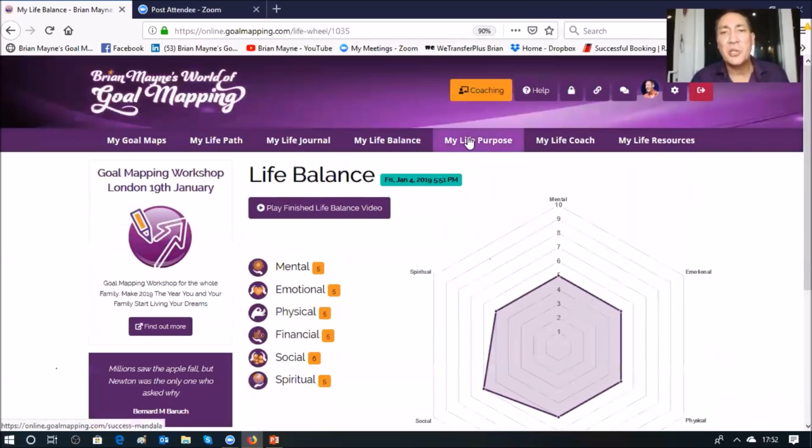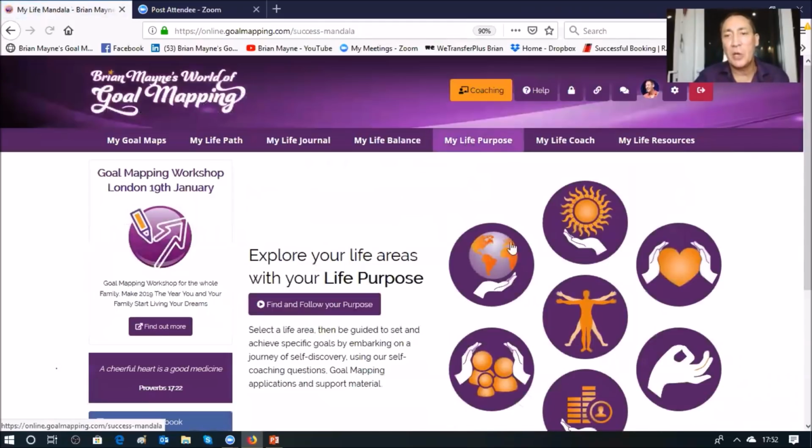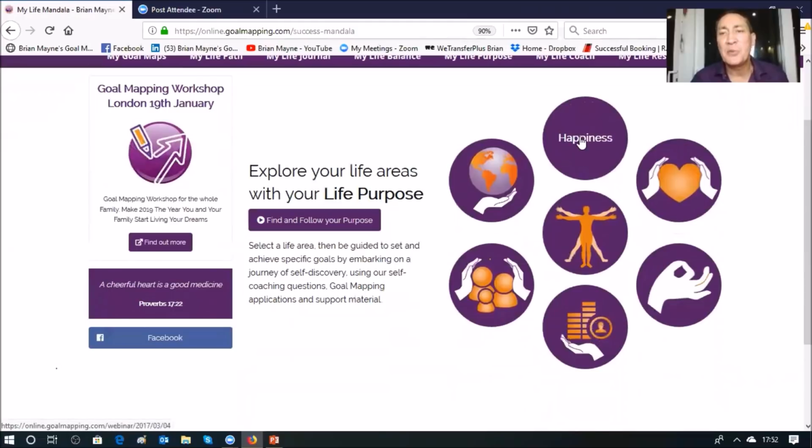My recommendation is that you create goal maps for the other areas of your life. So today we've been focused on a map that's about living your best life. I really recommend that you create goal maps for happiness, self-worth, well-being, financial freedom, relationships, and purpose.